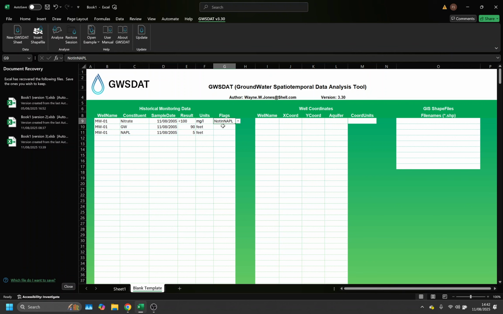Note that you only need to flag one row in the datasheet for a specific constituent X, for example nitrate, to exclude all entries for that constituent when selecting NAPL substitution. Final option is omit, which just enables you to exclude a specific row from the analysis. This omit will ignore just this row here.